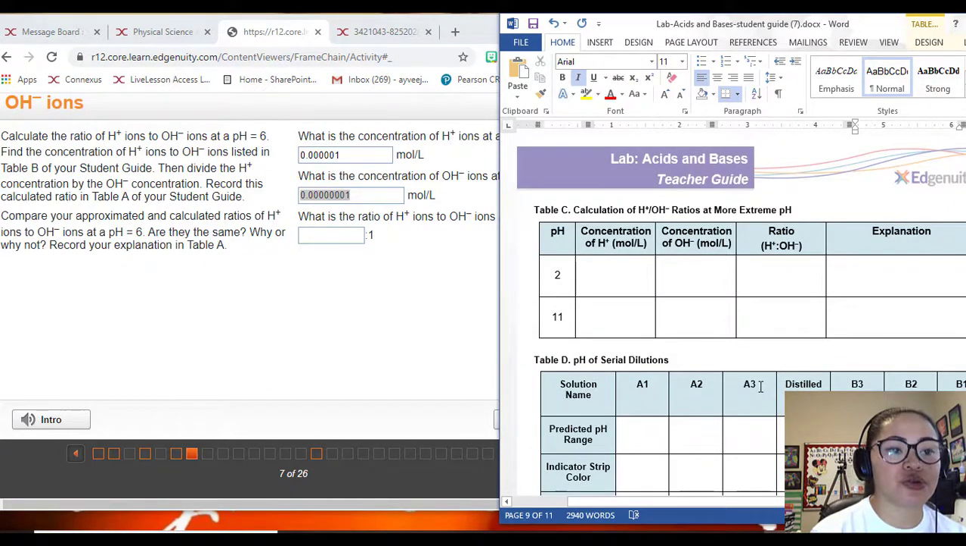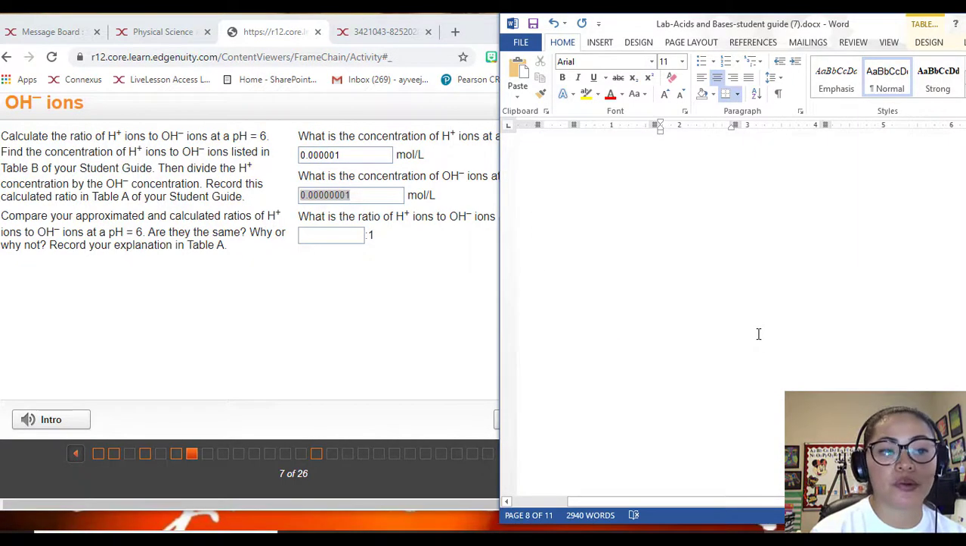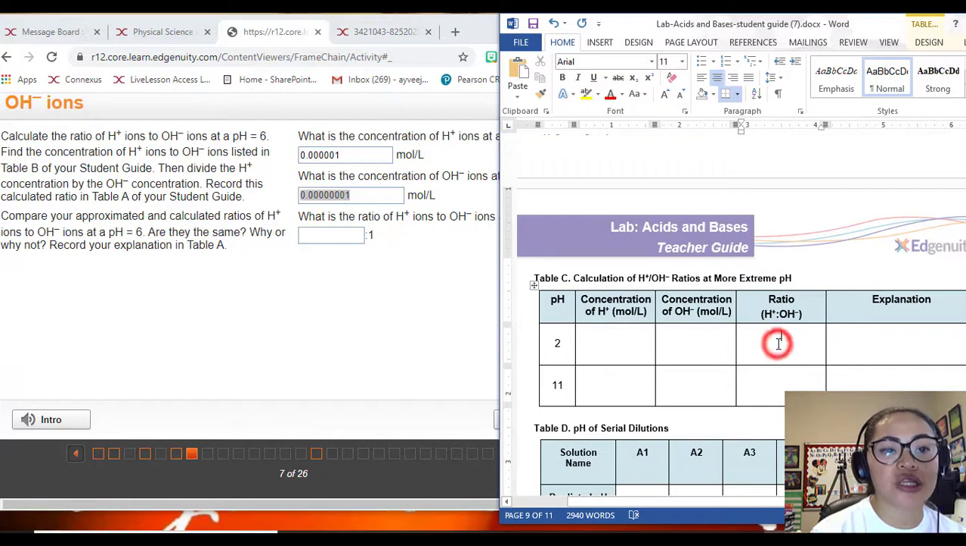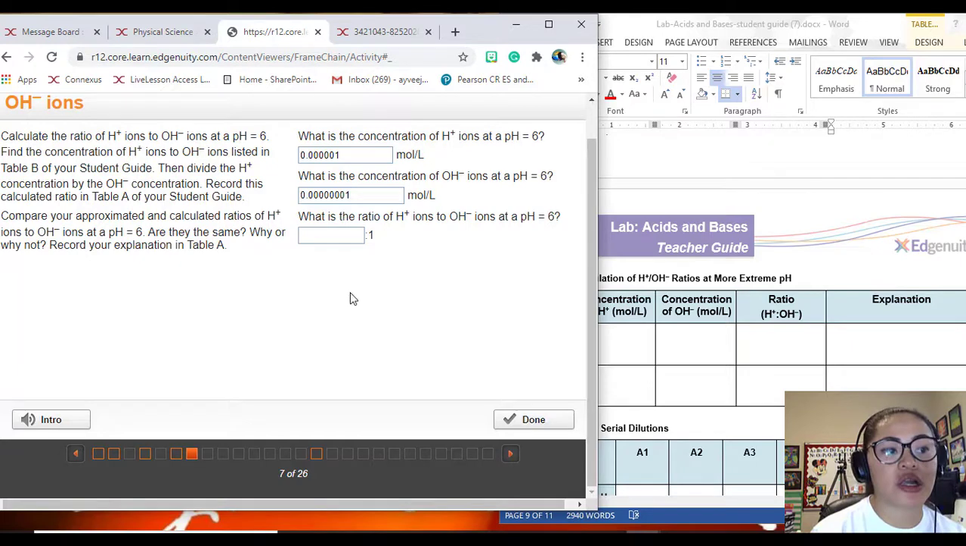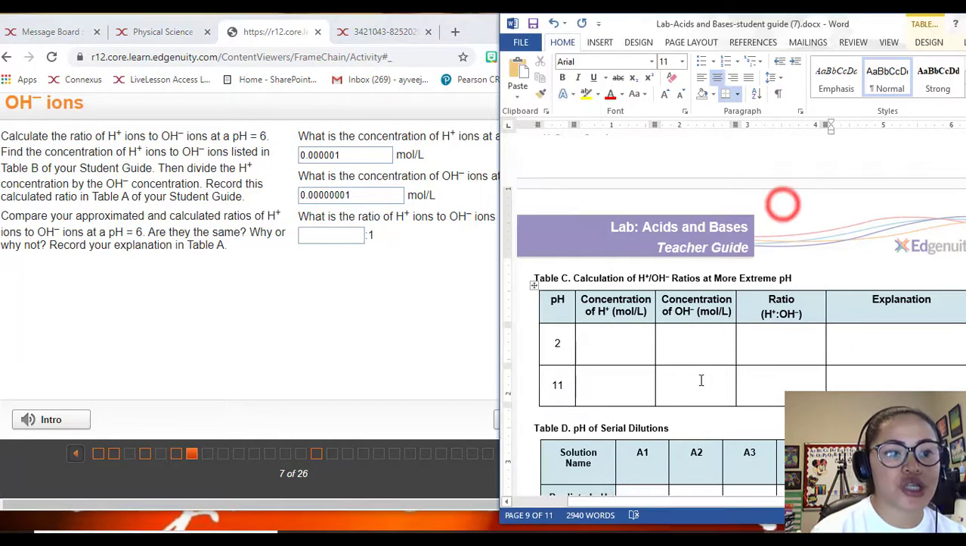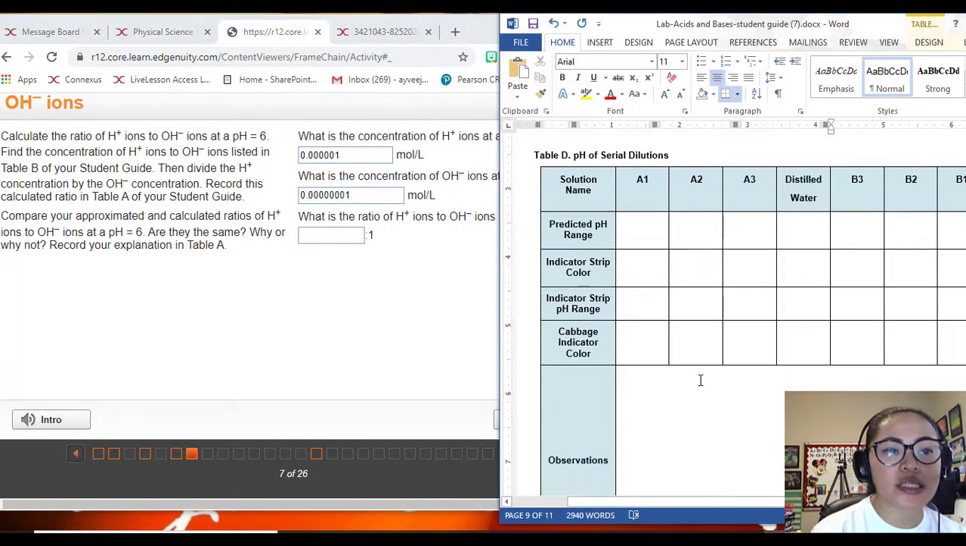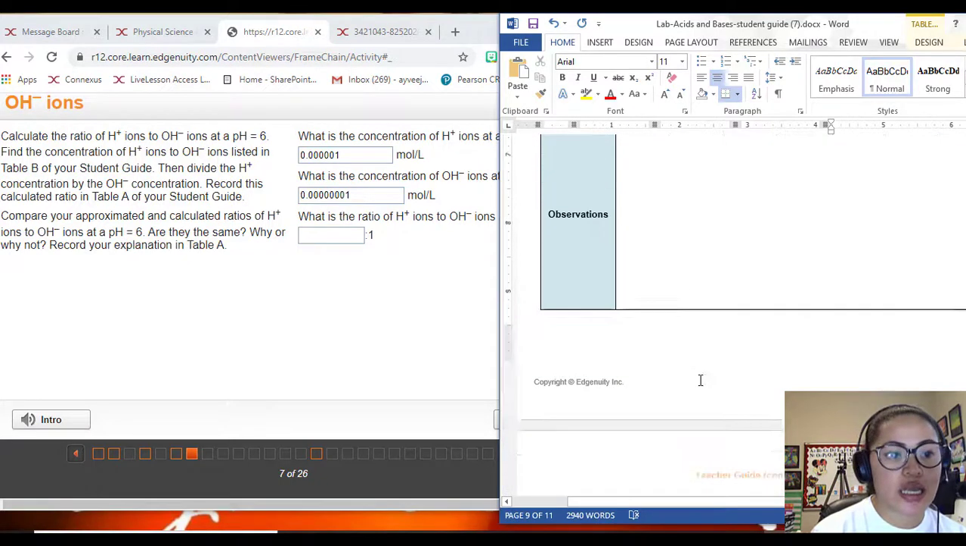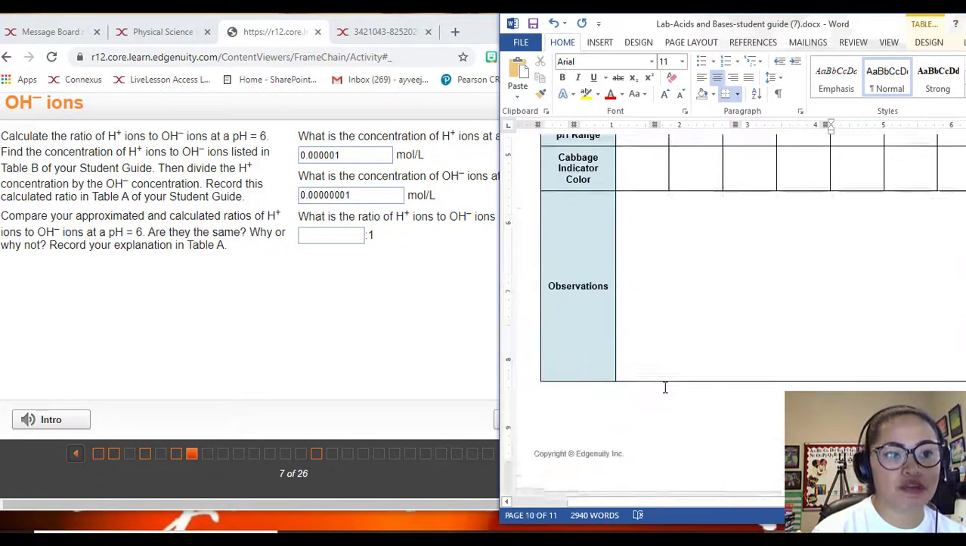Now let's go to table C, which is the same as well, but this time there's no sketch, but there is an explanation. So you get the concentration of hydrogen ions, concentration of the hydroxide ions from the table. And then you are going to get the ratio and explain. So follow the steps as well here in this Edgenuity page. Now let us explain one example in table D and how you do table F as well.